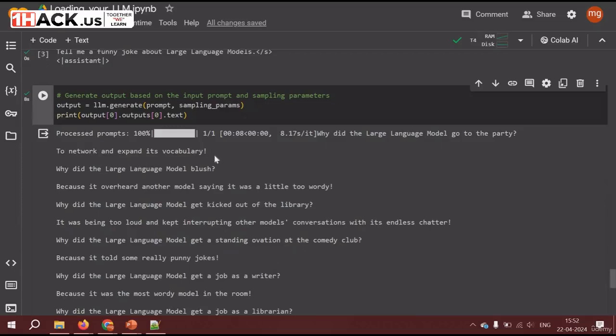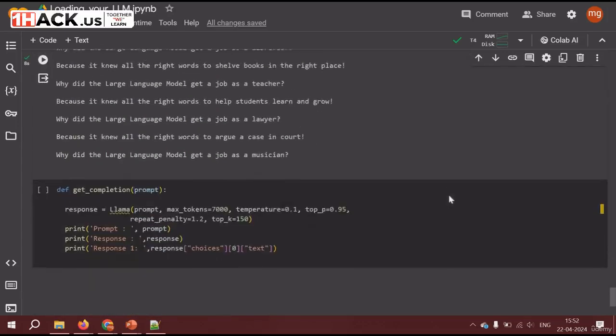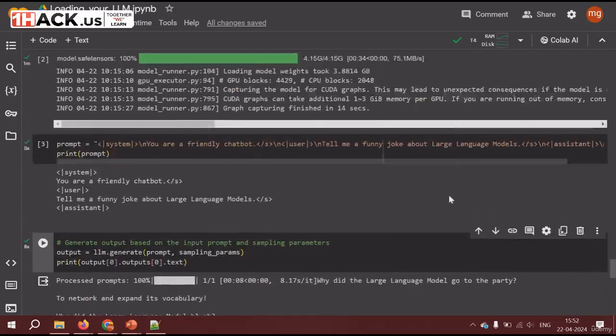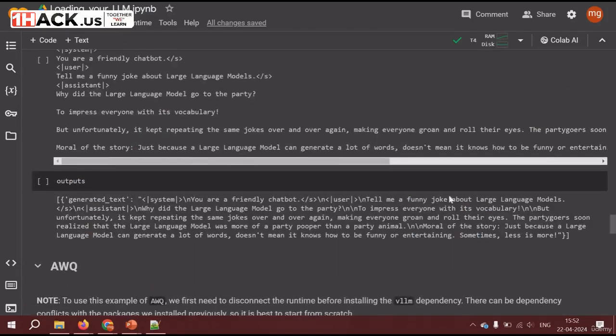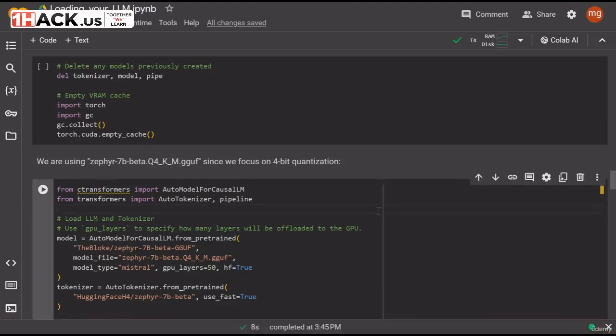Why did the LLM model go to the party? To network and expand its vocabulary. Why did the LLM model blush? Because it overheard another model saying it was a little too wordy. Why did the LLM get kicked out of the library? Because it was being too loud and kept interrupting other models' conversations with its endless chatter. So you can see these are different jokes which it has generated. You can use any of these models to generate responses for you, and you can use these for practicing prompt engineering in this course. Okay, thank you.